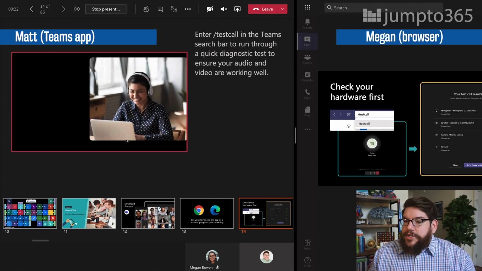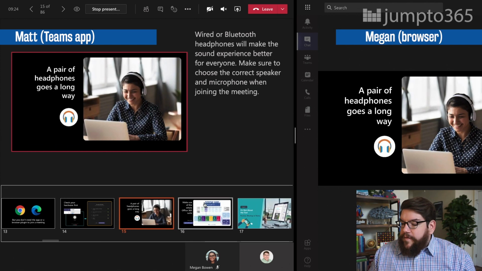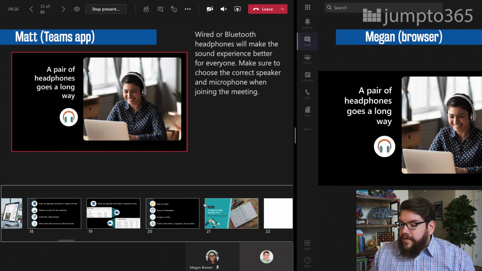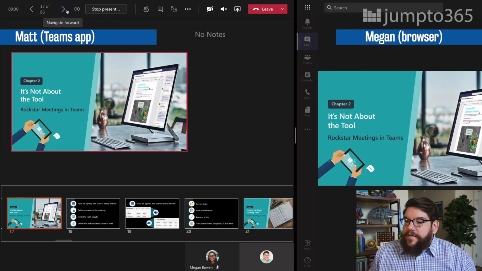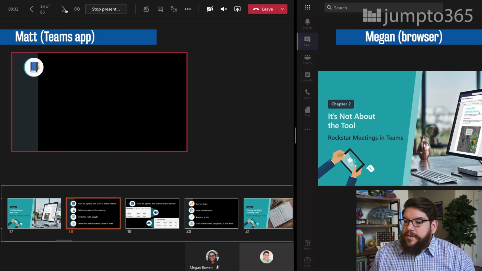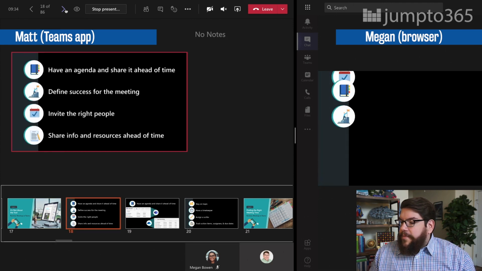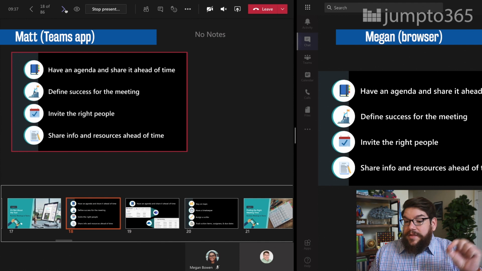The transitions, animations, things like that. Moving forward, I can go through and find some slides here that I think have some more advanced animations. So if I go to this slide and I press navigate forward, you'll see, actually on my end, I was able to see the page curl, she was not, right? So there are some downsides here with PowerPoint on the web.